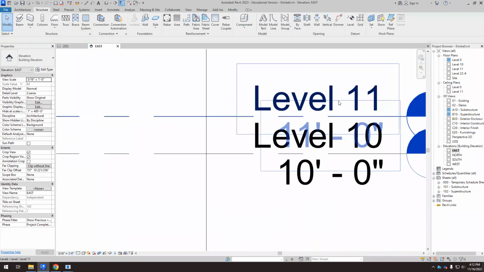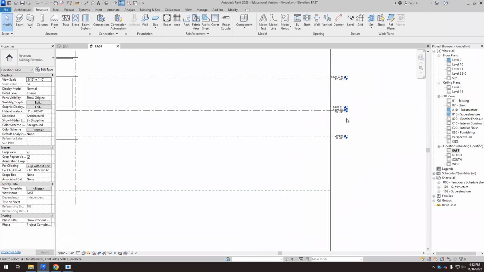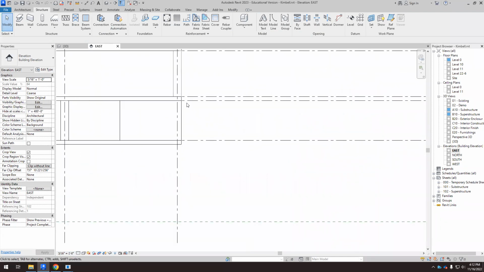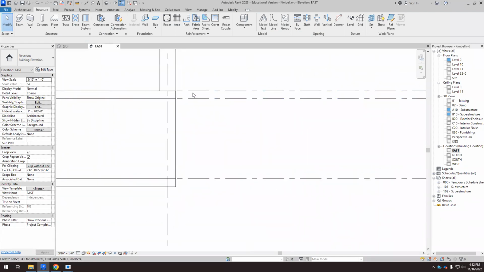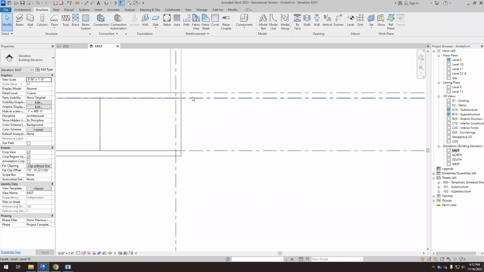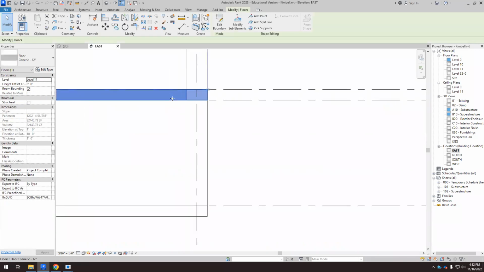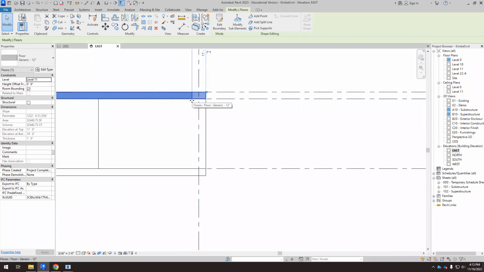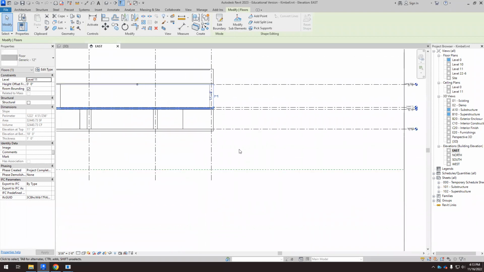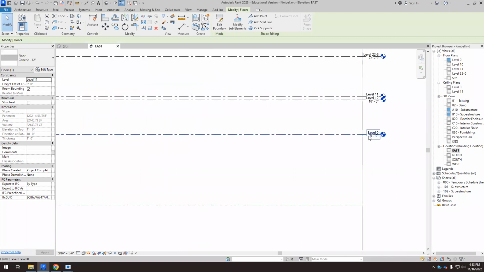And level 11. Okay, so this is what I have. There are students that have this like 1 foot and 6 inches or 2 feet. In my case, the first floor slab is a 1 foot slab. It can be more or less, but it can be 1 to 2 feet, but that's fine. But those are my levels.